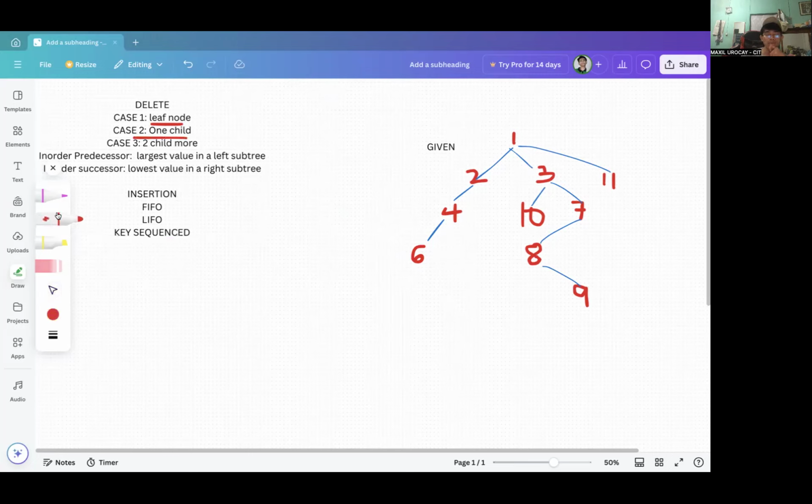So what about removing the two child? Say for example, we want to delete the number 3. Since in our two child case, there are 2 options, we can delete via in-order predecessor and in-order successor. But let me first show you how to do it with the in-order predecessor.